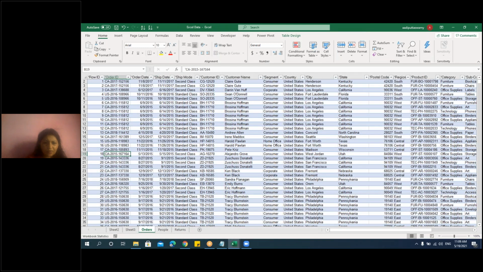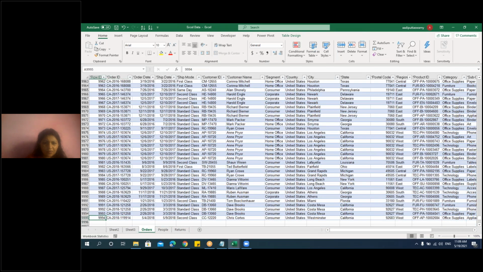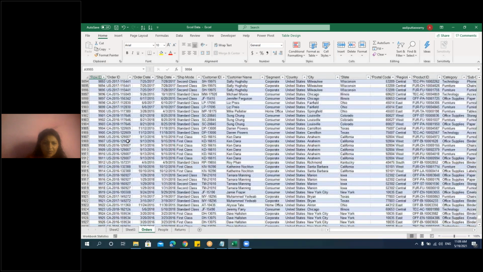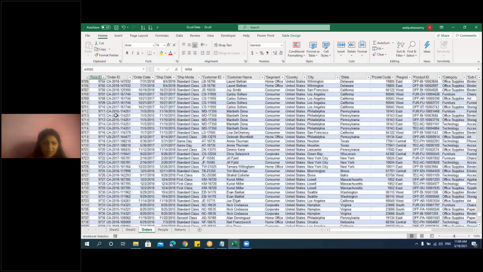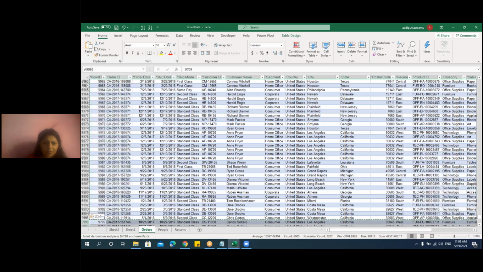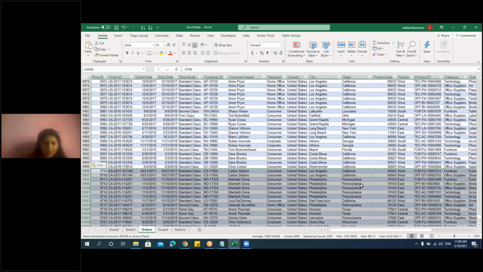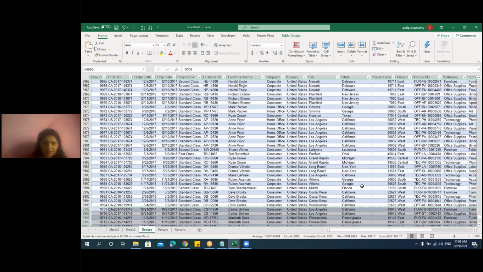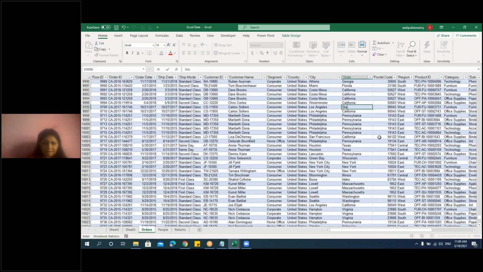Let's add the new states now. Just copying this. Same thing we'll do. I'll just copy some data here. I'll just paste it just below this. And now in the state column, I'll just try to add some states here.